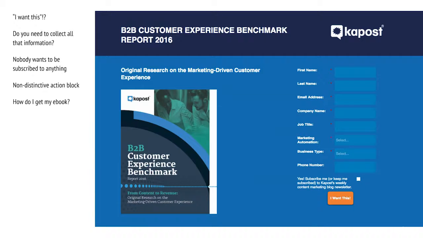Why not make it simple? Why not make it easy? Tell the users you're going to get an ebook. You can download this for free. You can read this today, right?